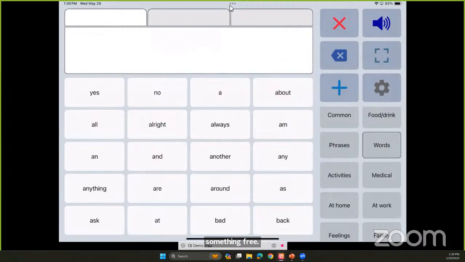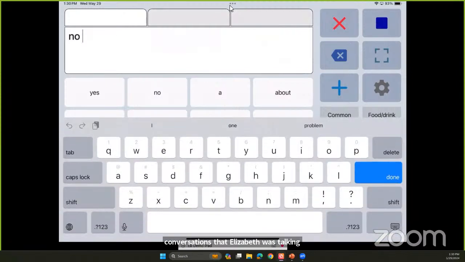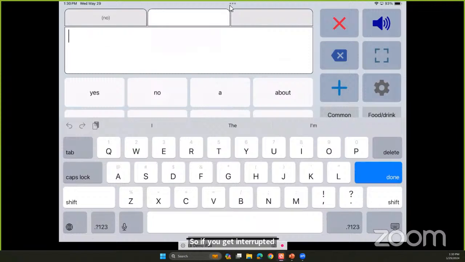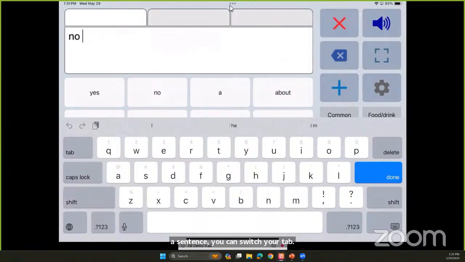It also has the multiple conversations that Elizabeth was talking about. So if you get interrupted and you need to say something different, you're in the middle of a sentence, you can switch your tab. You can have 3 different conversations going on. I believe that's also something that's only in the paid version on both apps, both Android and Apple. Yes, I believe so. Yep, that's right. There's only one message window in the free version on Android.